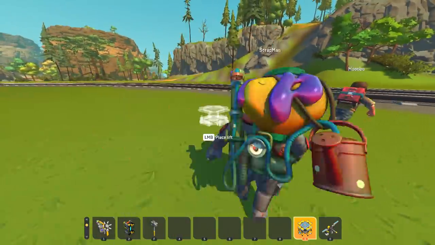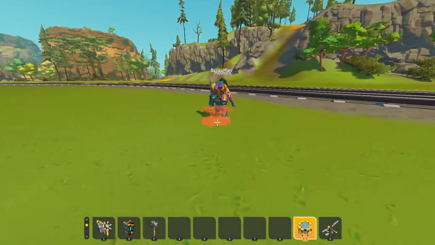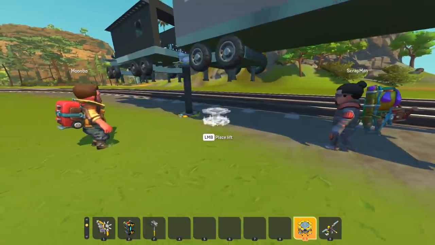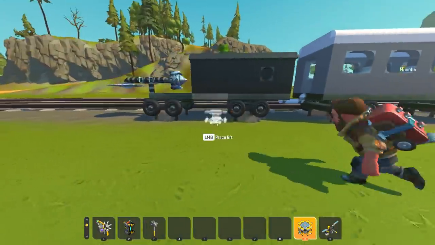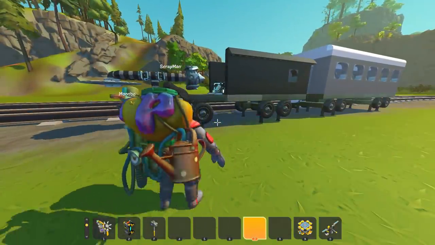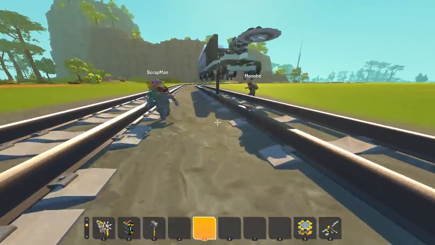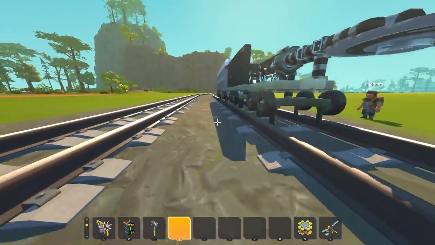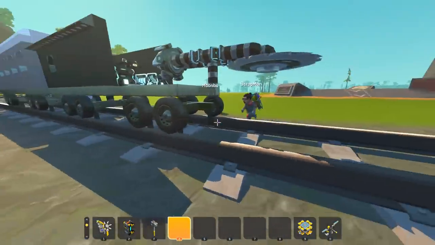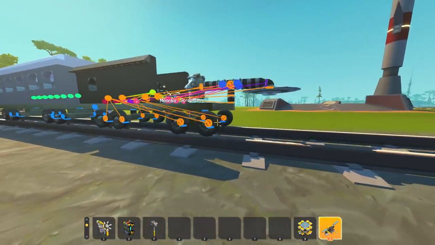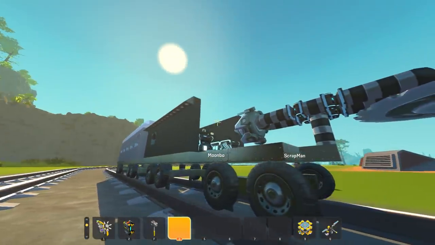All right, Moobo, let's see your final build. Let's see here, I got my track clearing train here. Oh, it's so small. Okay, it honestly looks like I spent the most time on aesthetics, and Scrapman's is like the middle, and then Moobo's is like the least. He doesn't even have a front or a roof. I have windows.